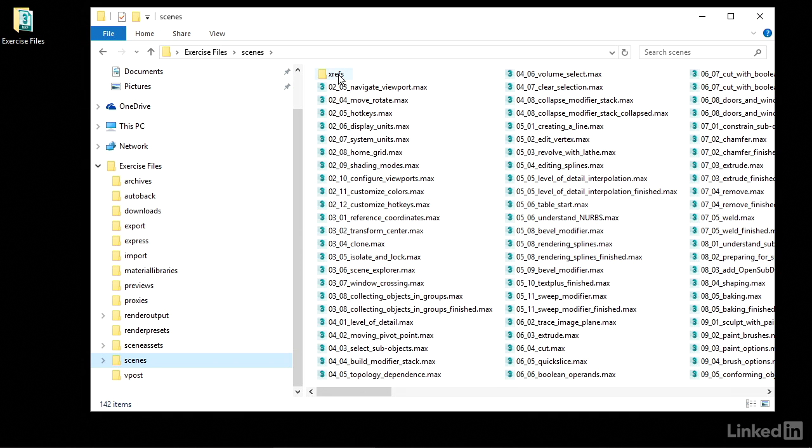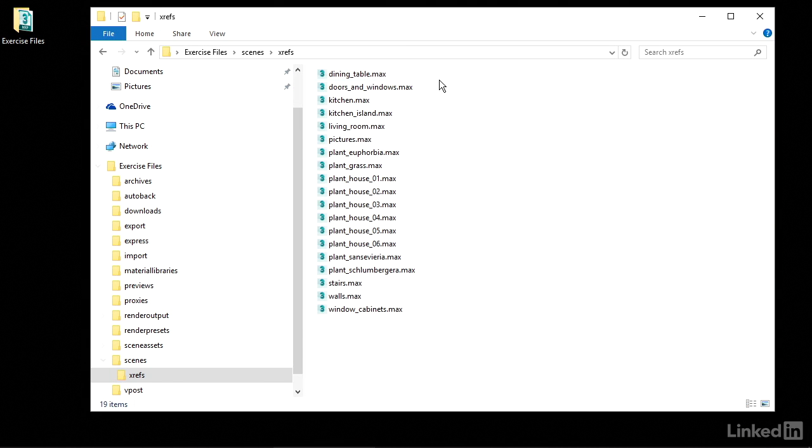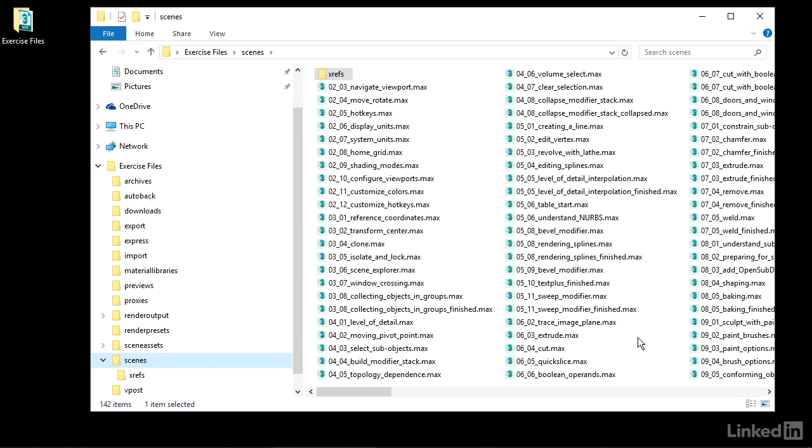Notice also there's a subfolder in here called XREFs, and that is a series of scene files that are referenced into another scene file. And I did this in order to save disk space. I didn't want you to have to download many gigabytes of data. And so some of these files are used in these other files. We'll talk about how XREFs work later in the course.